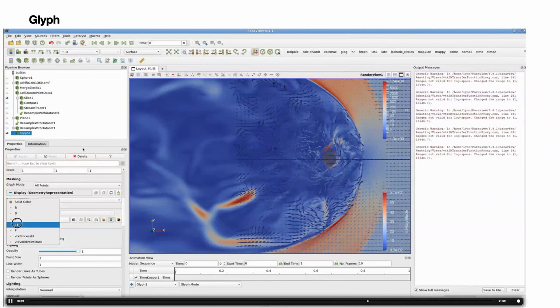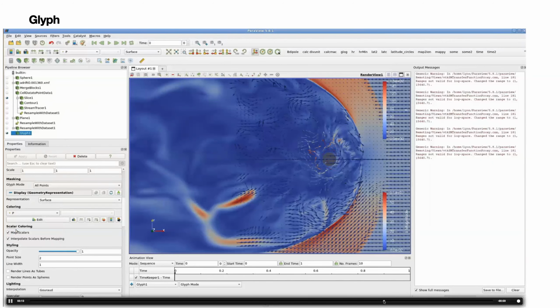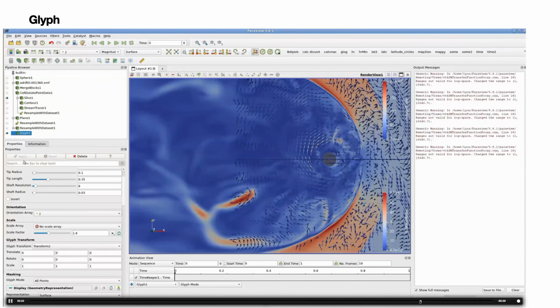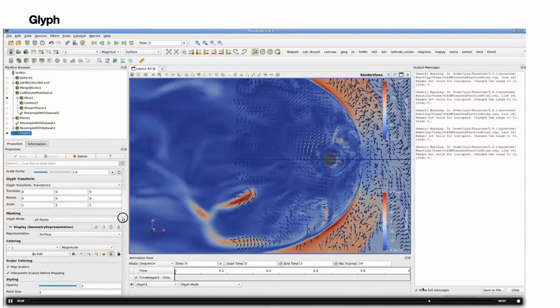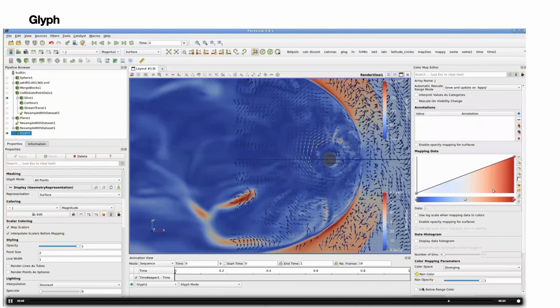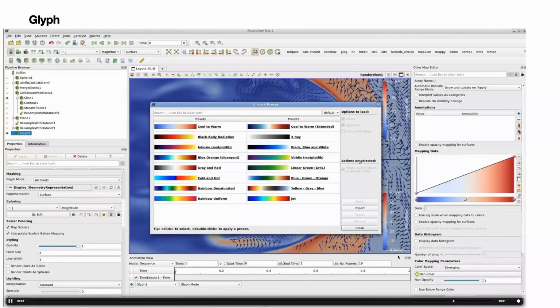And finally, since we just do the current density as the vector on here. There, okay. So we changed it to the current density. And at this point, it's not all that interesting. So we go to the color bar, or the color map editor, change it to something a little more colorful.